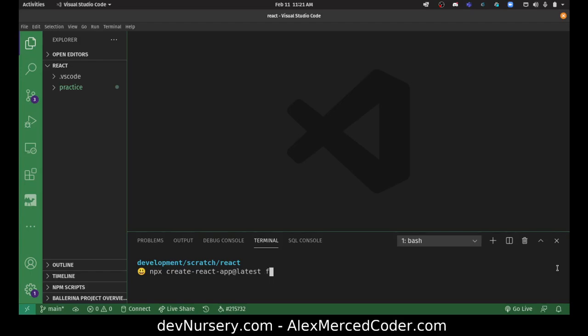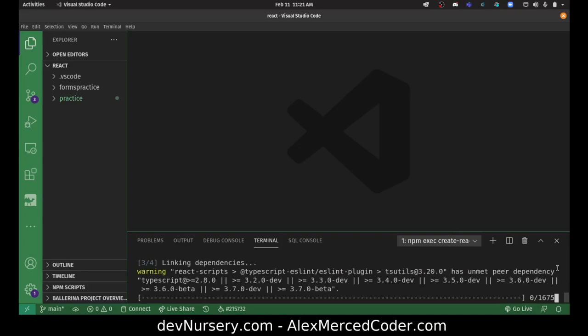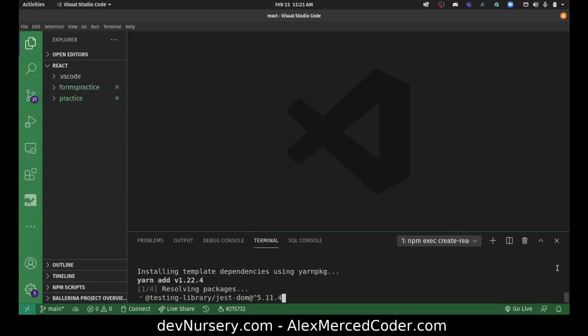Okay, so we're going to call this forms practice. Okay, so that's going to just do all the things. And then once this is done installing, we'll then install Formik and get to work.